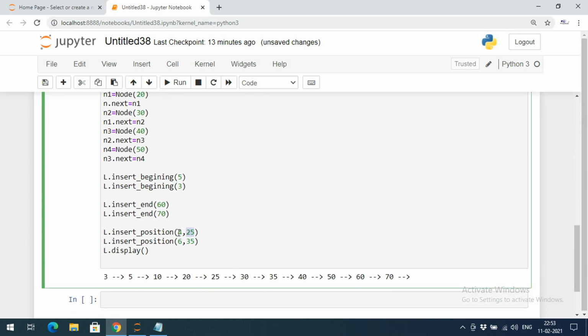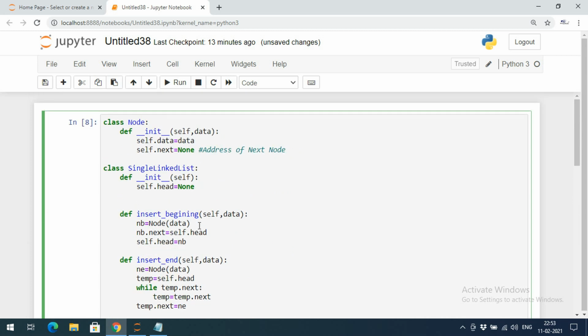Let's stop here, and in the next session we'll see the delete operation, right?